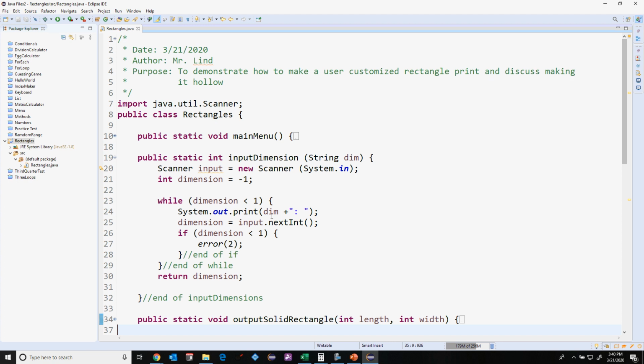Then I'm going to output to you whatever was passed in, so it'll say length or width or whatever I put in there, and then a colon and a space. Then I'm going to read the dimension from you, and if you give me a dimension less than 1, I'm going to run an error with a 2, with choice 2 in it. What that'll do is loop back up and keep us in the while loop if they put in a 0 or anything lower, and keep running this over and over again until they finally give us a value that is greater than 0, a positive number, and then it'll kick out of the while loop and return the dimension.